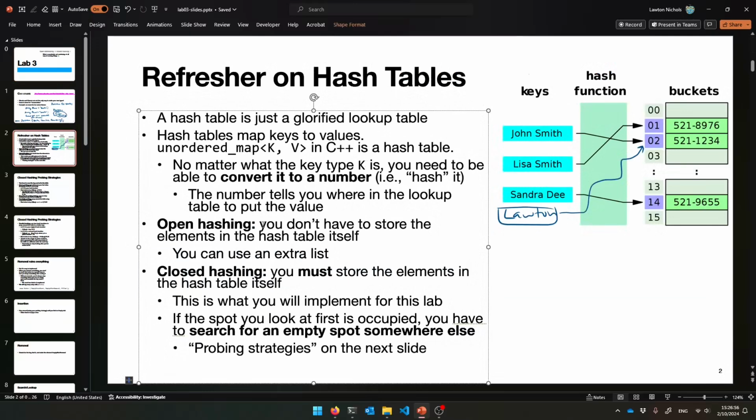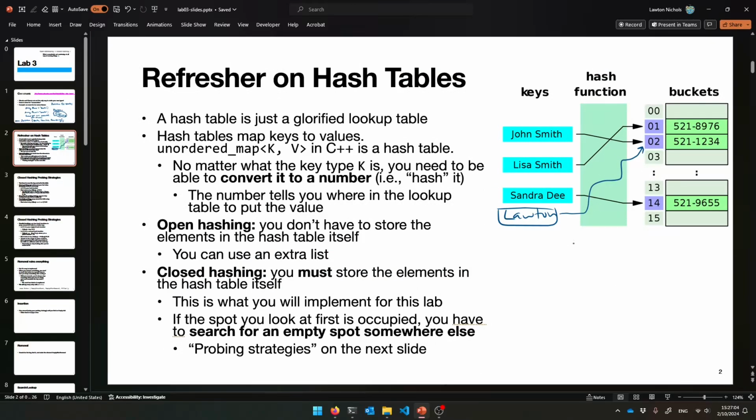But open hashing is when you open up the hash table and you don't store the elements in the table itself. You just use an extra list. So this is open hashing. If you have collisions like this, Lawton and John Smith are both trying to go to index 2 of the lookup table, then you just let that happen with open hashing. This is the kind of hash table I made my 41 students implement. You just store a list here of all the things that the hash function took to 2, you put them both there. So you'll store a linked list of both my name and phone number and John's name and phone number.